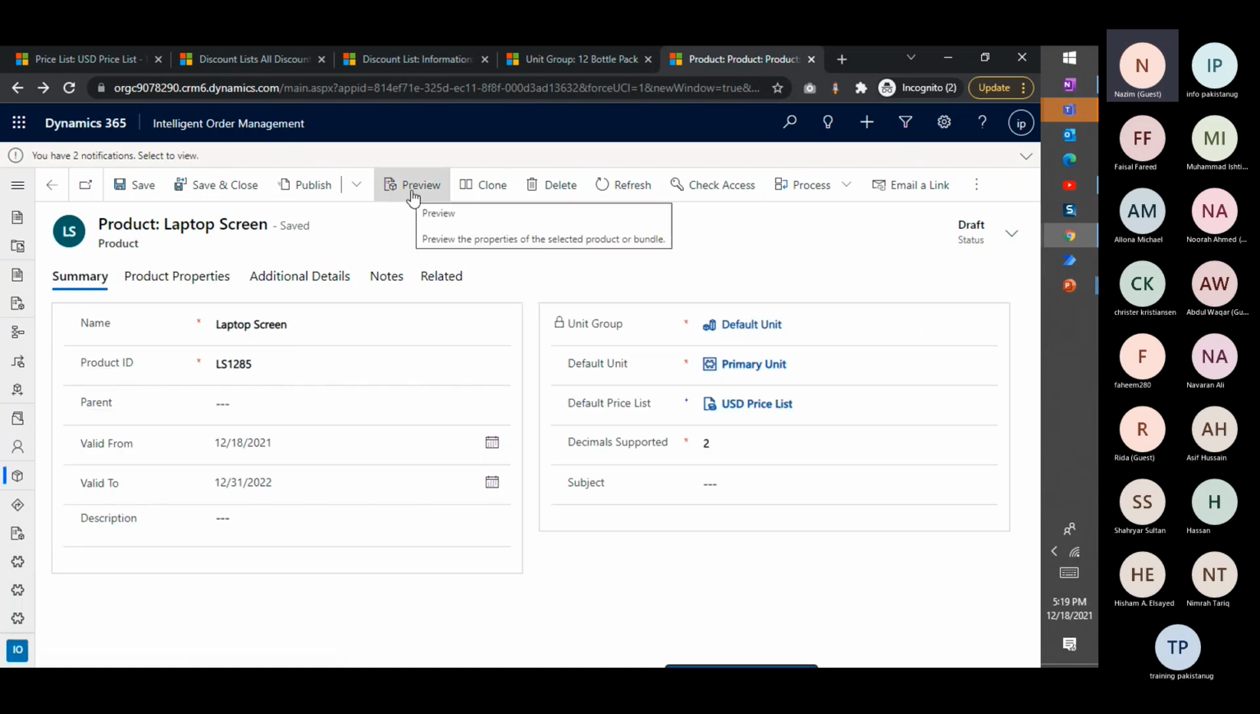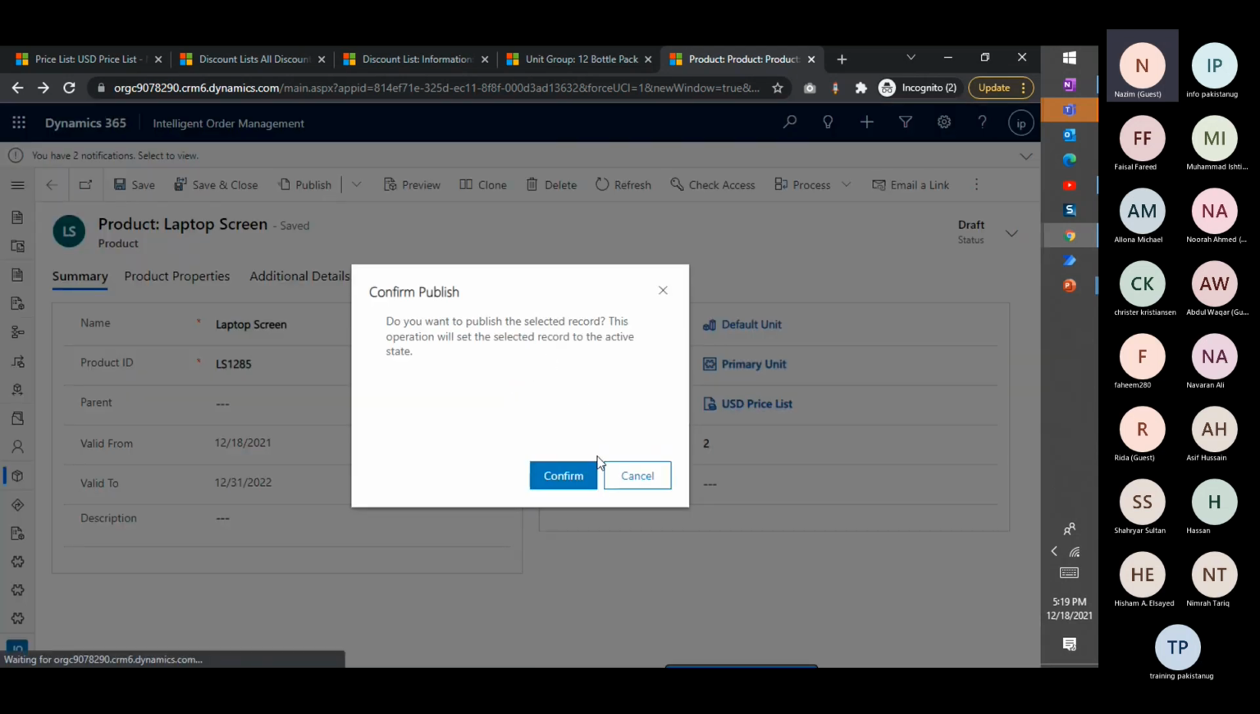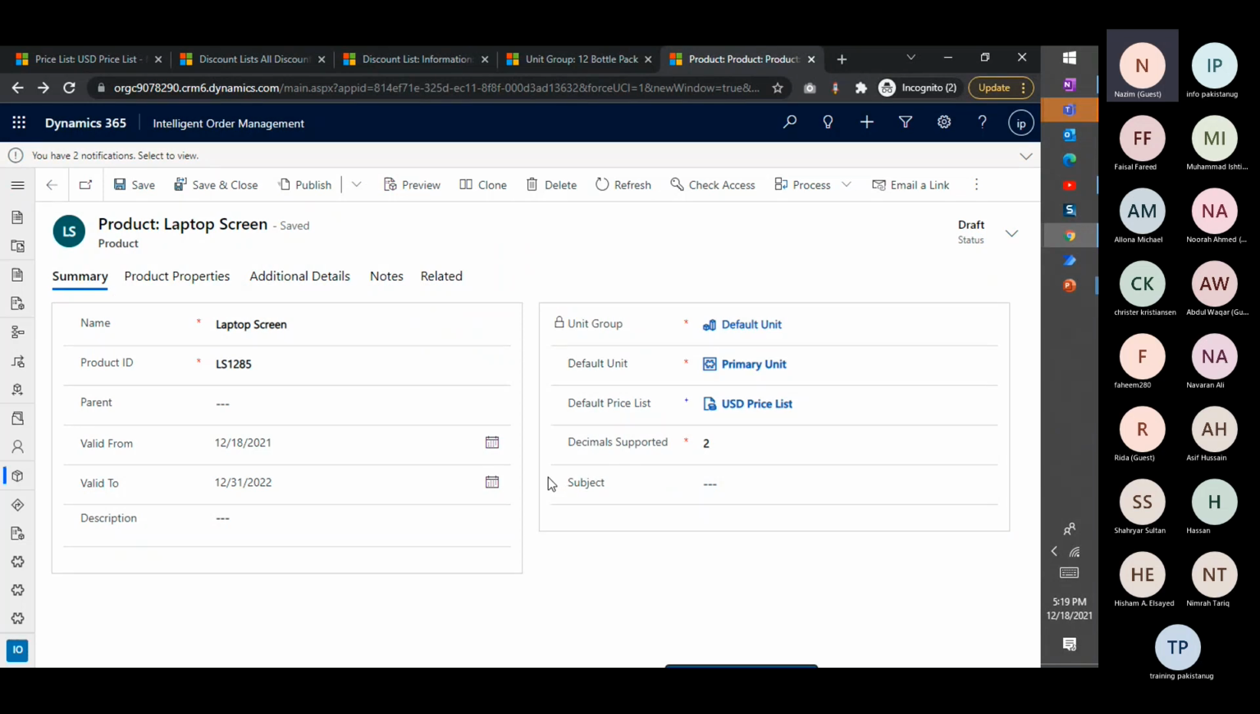So once this is done, I'm ready with my product. I see a button at the top which is called publish. Until and unless you publish this product, and we will see as well in our future session, which will be more around sales or more around field service, unpublished products cannot be used in any of our orders, in our work orders. We cannot use them.